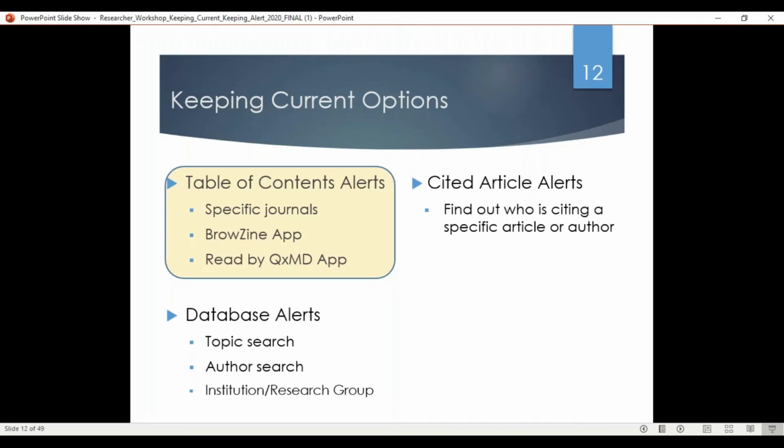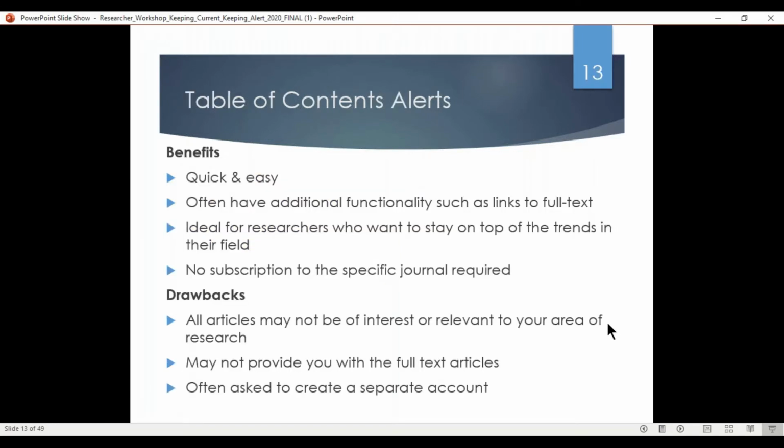So we're going to be looking at 3 different options for keeping current: table of contents alerts, database alerts, and cited article alerts. So we'll start with the table of contents alerts. These are very quick and easy to set up. So you would identify a key journal in your field that you want to be notified about when something new has been published.